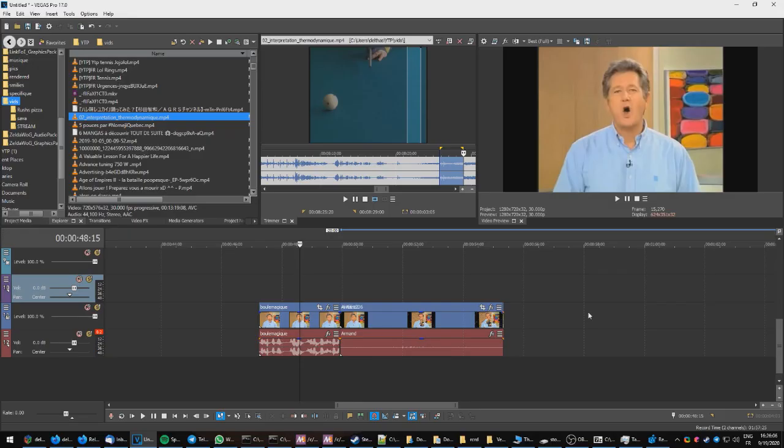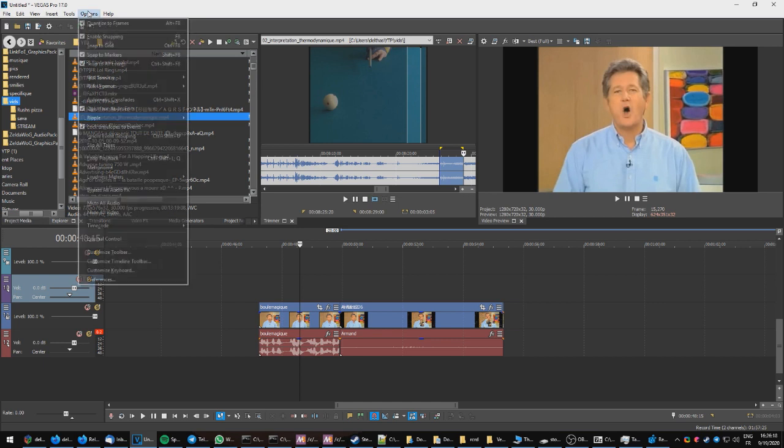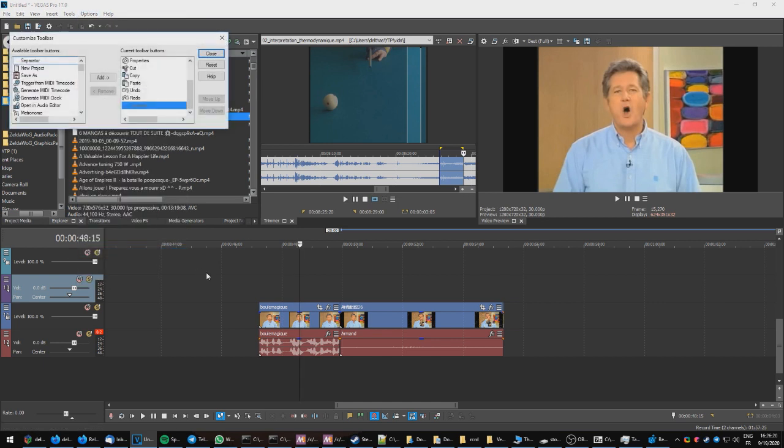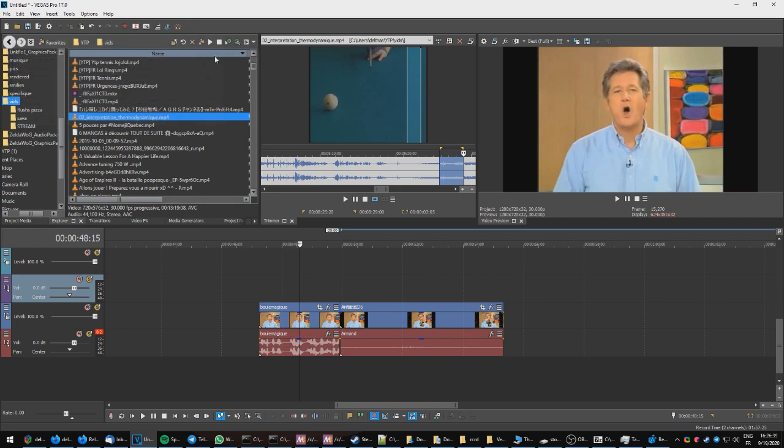To make working with these scripts easier, you can add them to this toolbar so that you can access them with only one click. Let's do it now. Go to Options, Customize Toolbar. Then you can move scripts from the left panel to the right panel by clicking on them and clicking on Add. Here I'm going to add all the scripts I usually use. Done. Then I can access them with only one click.